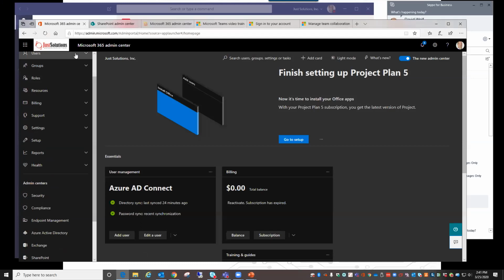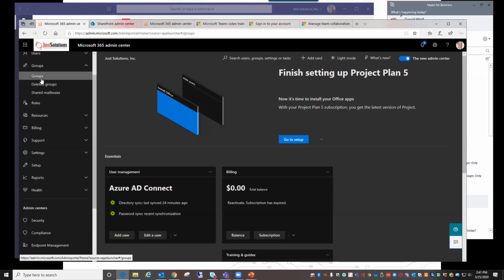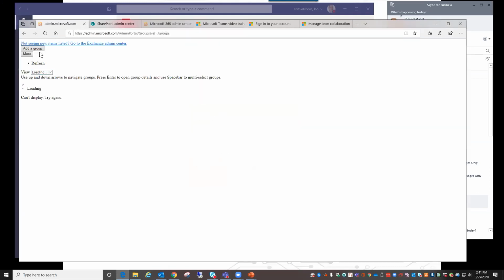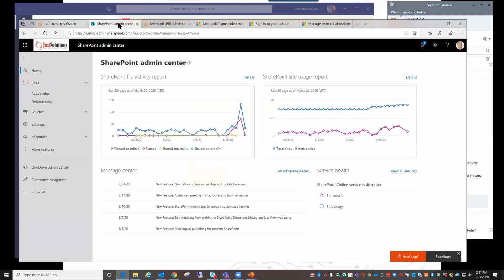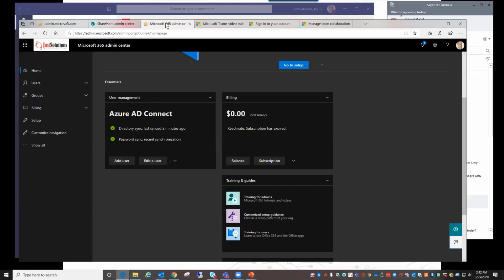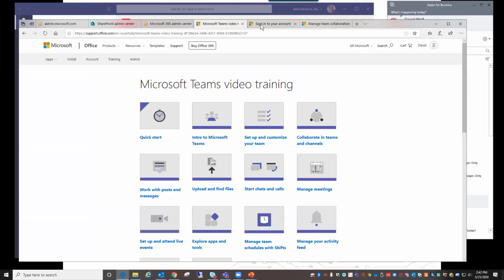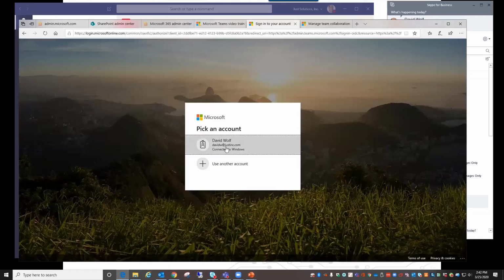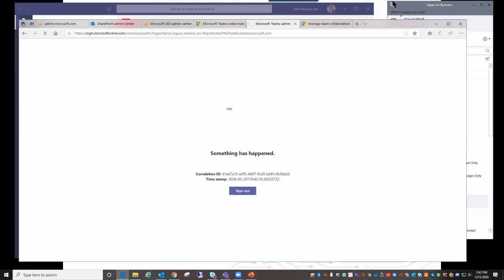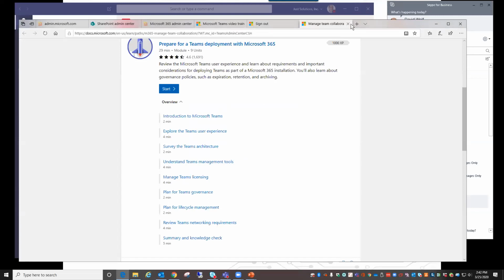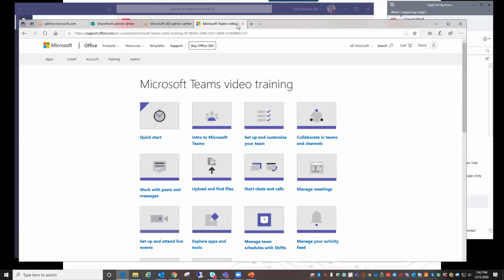And I have a few things open. I have the Microsoft Office 365 admin console. This shows our groups. Oh, it wants to authenticate me. I have the admin center for SharePoint. I have the Office 365 admin again. I have some Teams video training that is awesome. But let me log into my account again. Oh, something's happened. Sorry, too much going on. I left these all open last night. I guess I should have started with a clean board.